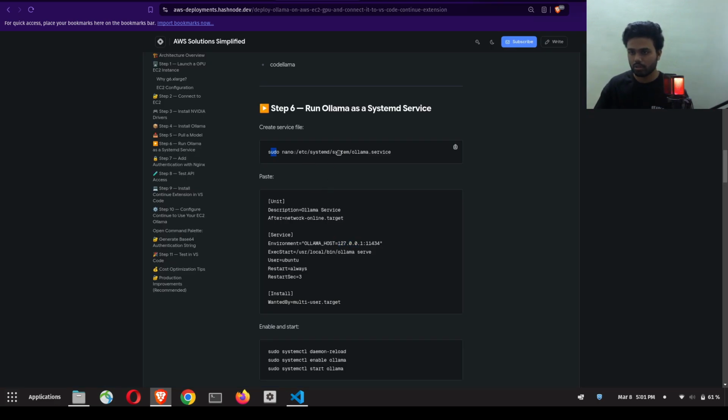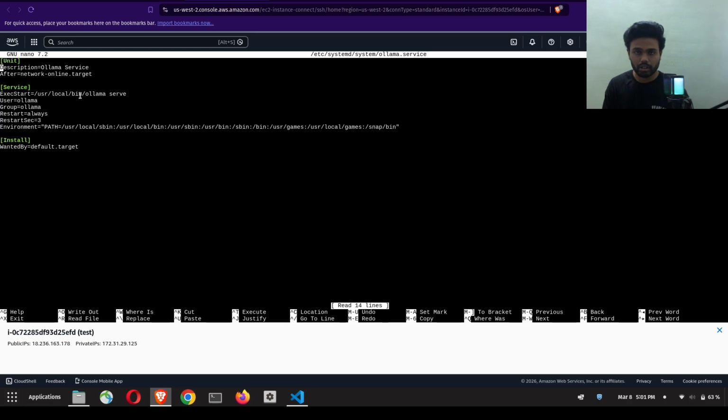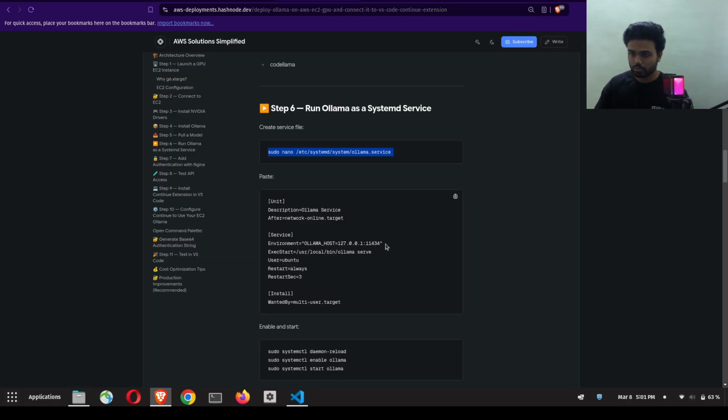Okay. Now just open it with any text editor and add this parameter which I shared, the environment variable OLLAMA_HOST.